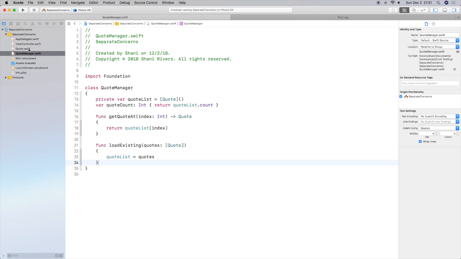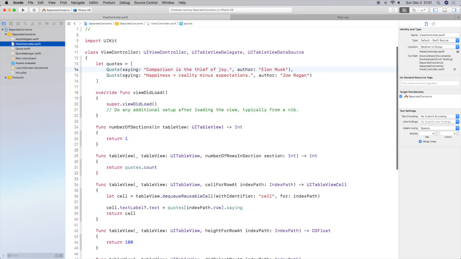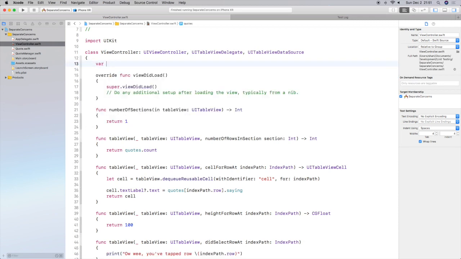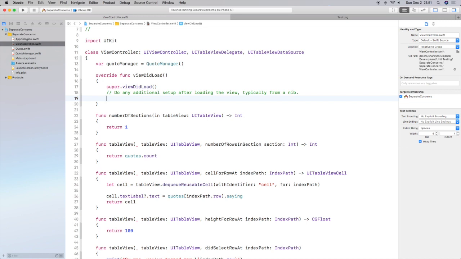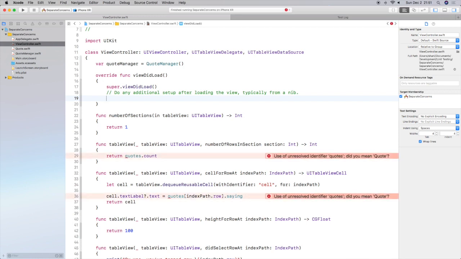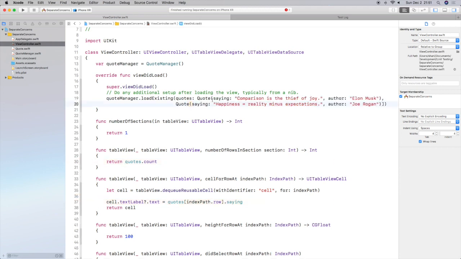All right, so let's go ahead and modify our view controller. We're going to copy this here, and delete this. We're going to do var, and bring in the quote manager: quote manager equals quote manager. So we initialize a version of quote manager. Then in the viewDidLoad, we're going to load the quotes that we have. So we do quote manager dot load existing quotes, and paste our existing quotes. Make sure we have our square brackets. It's important to have those square brackets.